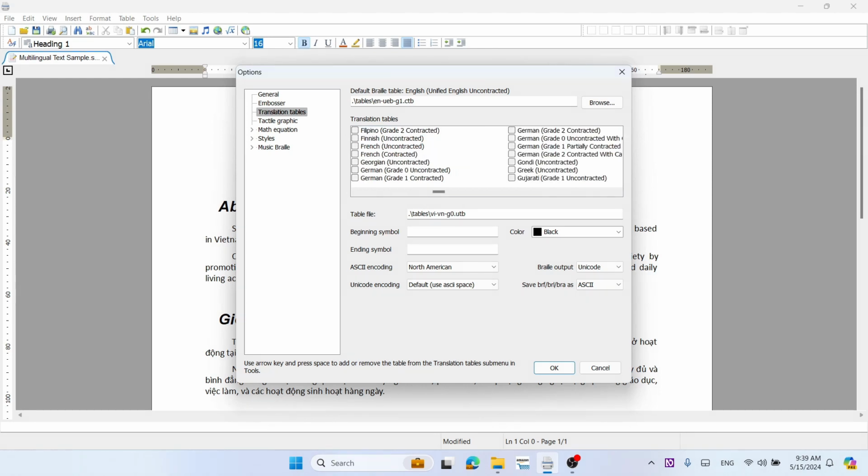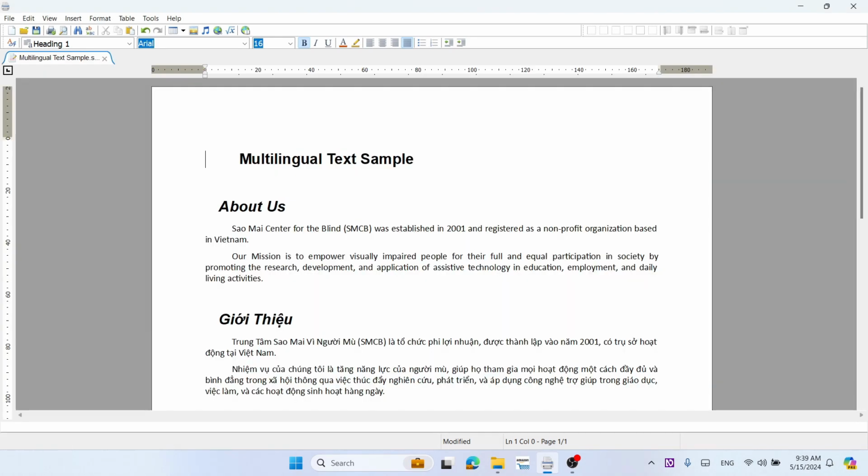Vietnamese Uncontracted checkbox not checked. 5. Press the space key to select. 6. Click OK to save. Space checked.